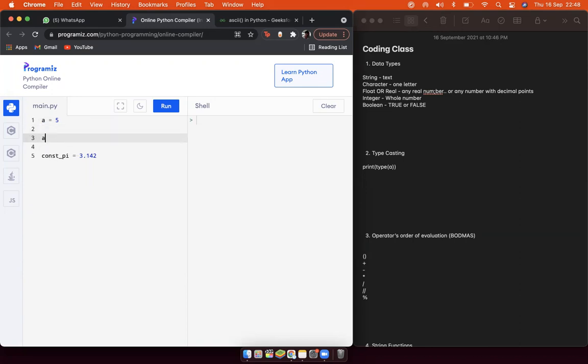For example, I can write a equals 7, and now the value in a would be, let's check a. I'll run that code. It'll tell me it's a 7. Before, it was just the value 5, so I can just keep on changing this value. So that's about it.